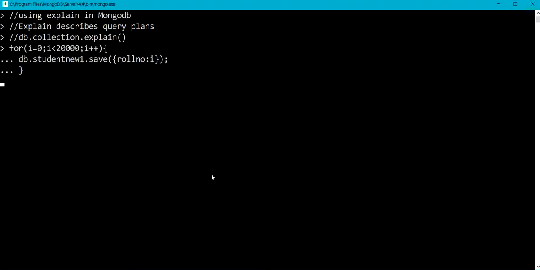So here I'm going to use the explain method with executionStats mode. What is executionStats mode? ExecutionStats mode returns the query planning and execution information for the specified find operation.